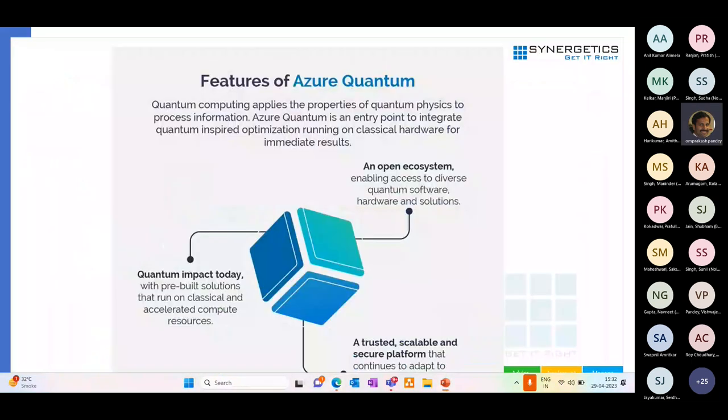So three members over here. What I was trying to showcase right now is an open ecosystem within Azure Quantum. We can build our classical solutions over here. We can build our resources over here by using pre-existing members on the cloud environment.